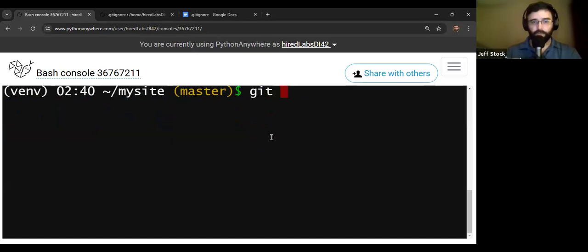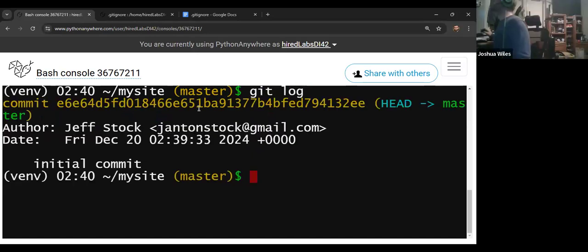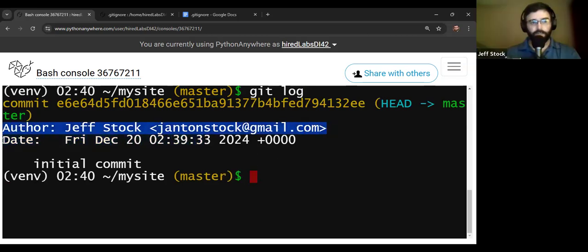So now if we do, say, git log, it'll show us the author. There's me with my email address. Don't steal my identity. And then the date that I did it, and then the little note that I put in there. So this is our first commit.